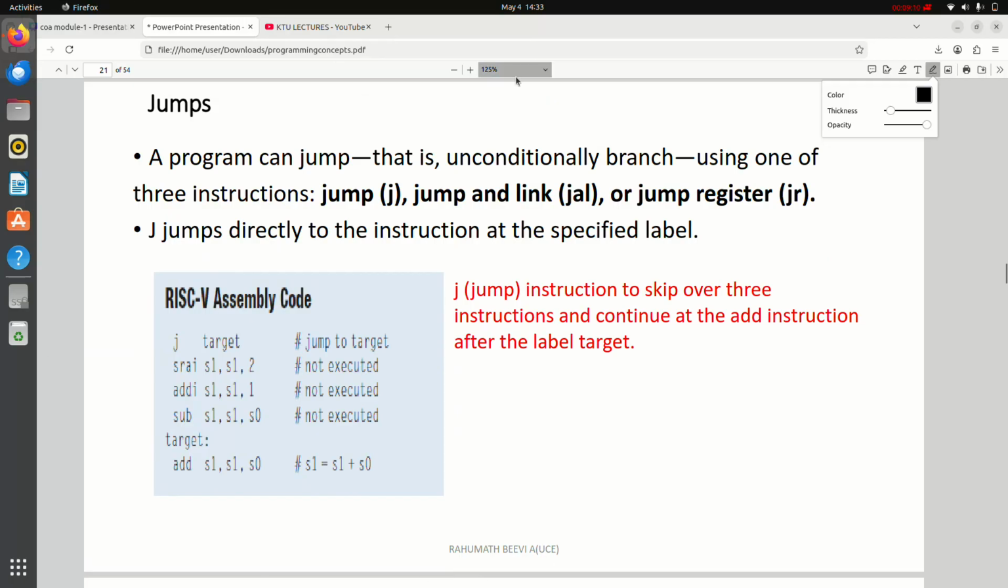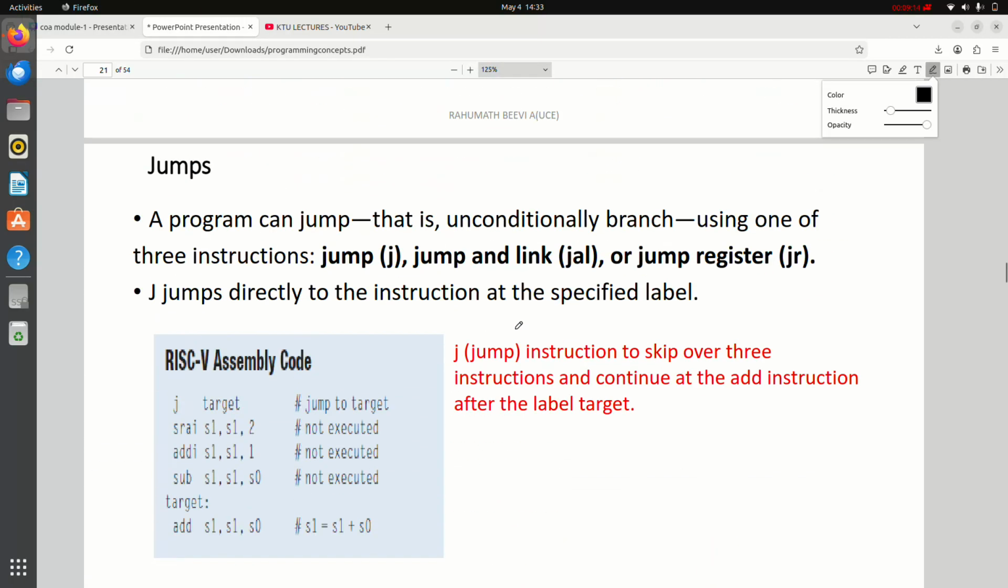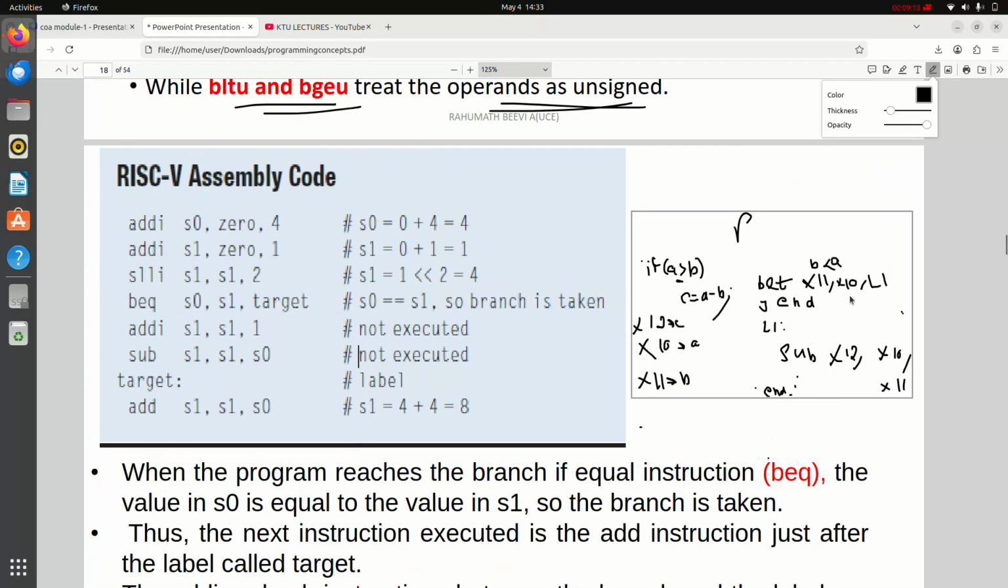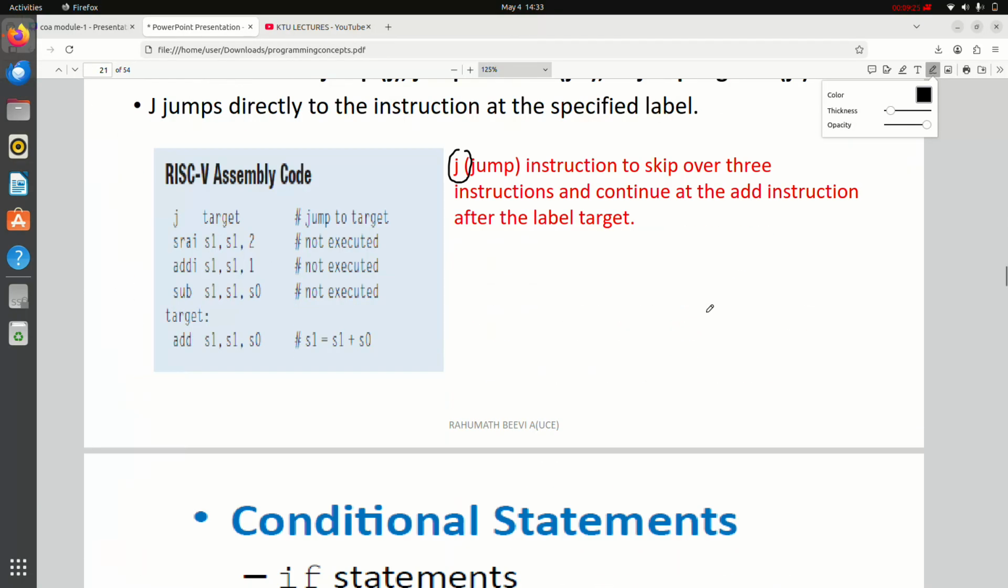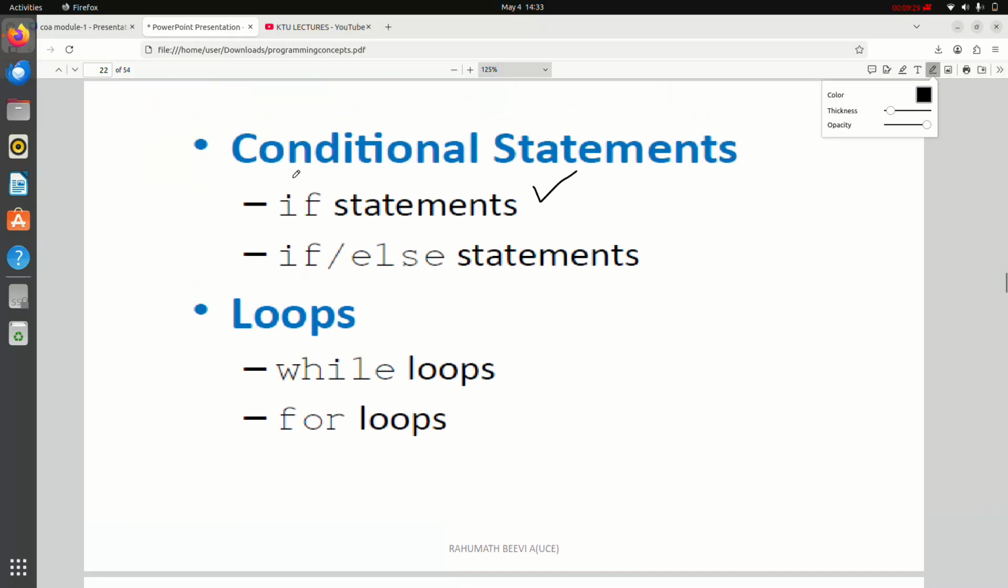Now, let's understand here. J, I told you, is for jumping. If this condition is not satisfied, then J end means I will jump to end. That is what J means, to jump. J is used for jump. Now I told you how we are doing if statements. Now let's see how we can do an if else statement.